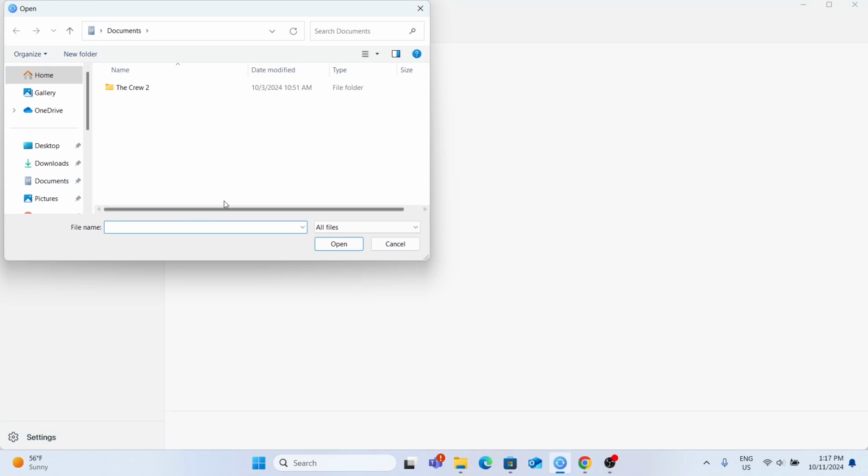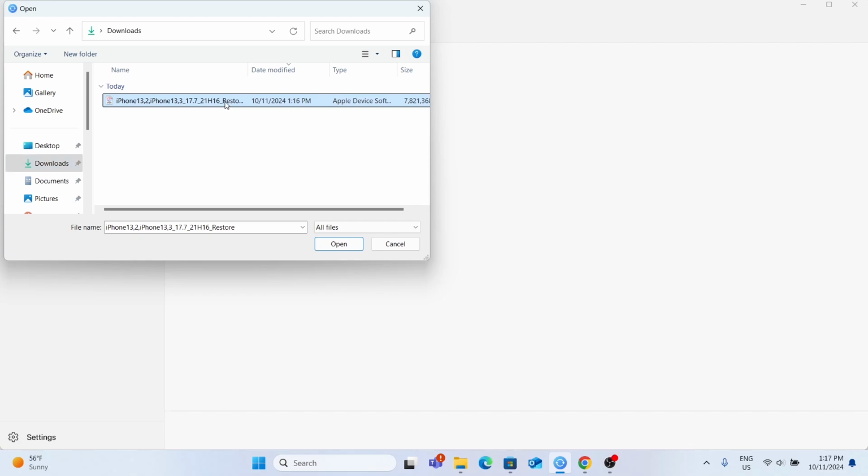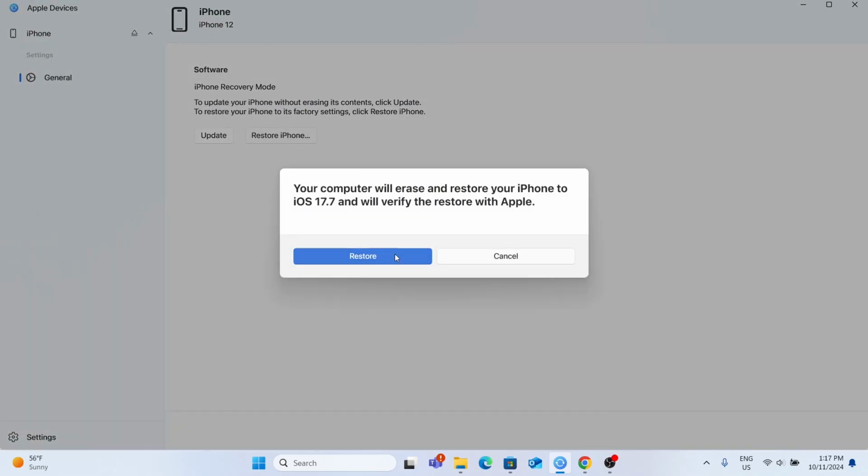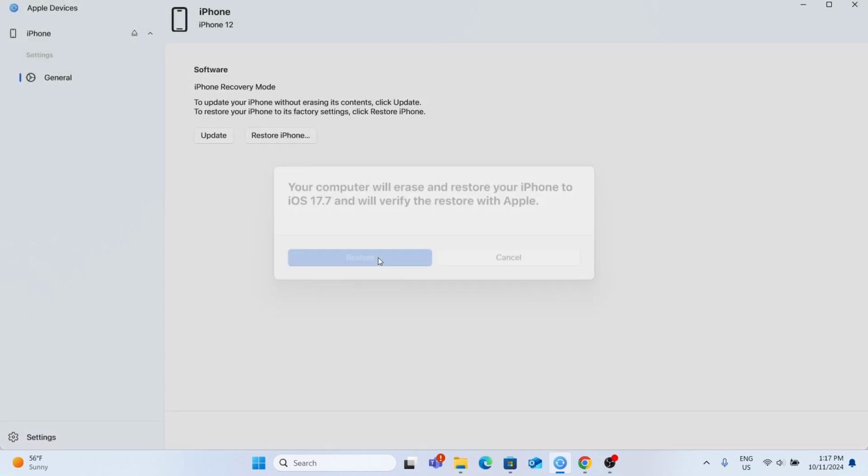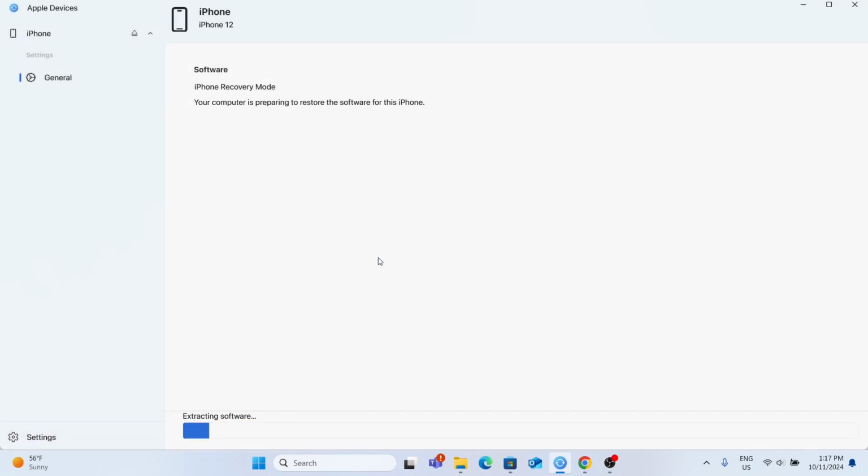and then it shows you this file explorer, and go to Downloads or any other folder you downloaded the IPSW file into. Click on it, click on the file, click on Open, then tap on Restore, and now wait until your iPhone restores.